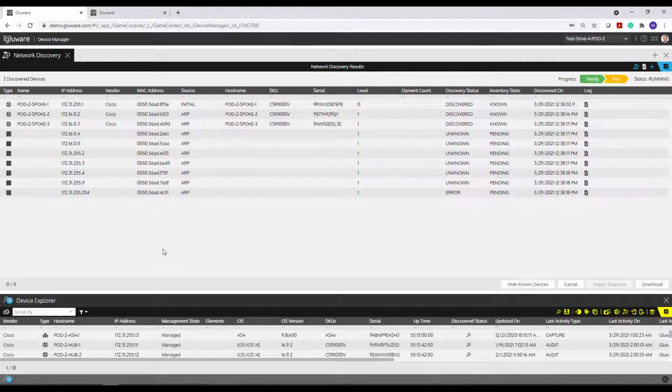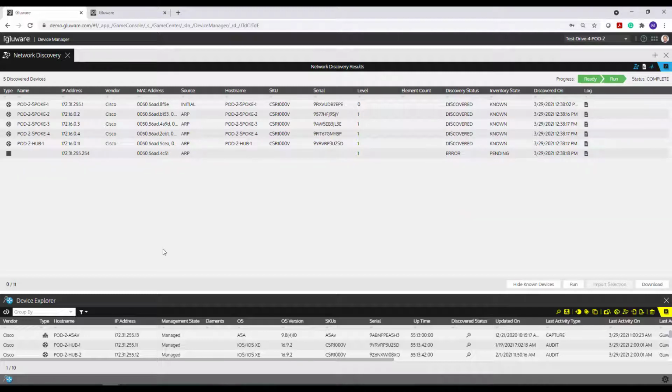Now it's interrogating each one of those IPs, and it's going to determine whether they are duplicates. So if we can access devices from more than one way, it would be a duplicate entry. So Gluware has interrogated all those devices, and I can see that it's highlighted these other spokes in Hub 1. These are all networked together as known, and there's one device that is not, there is an error.